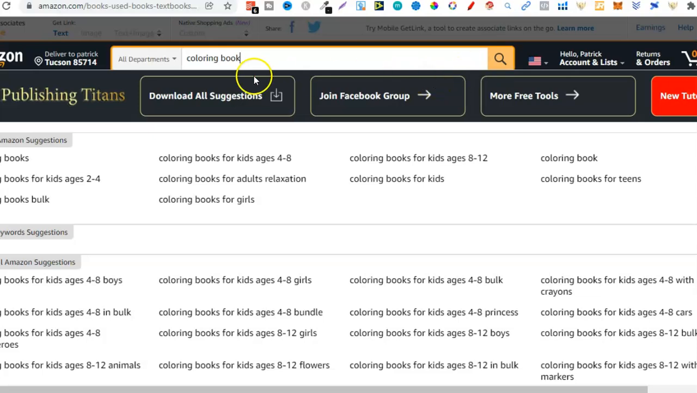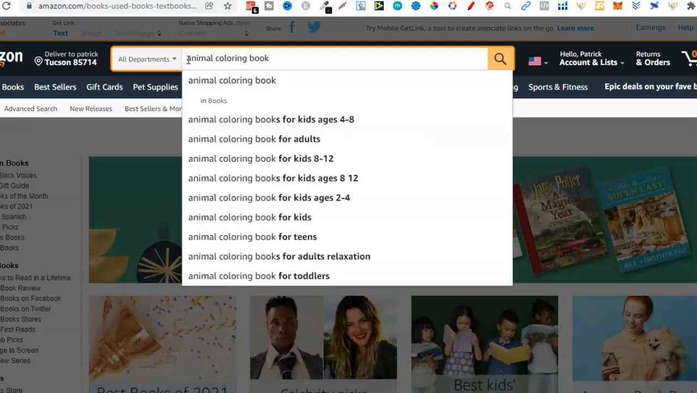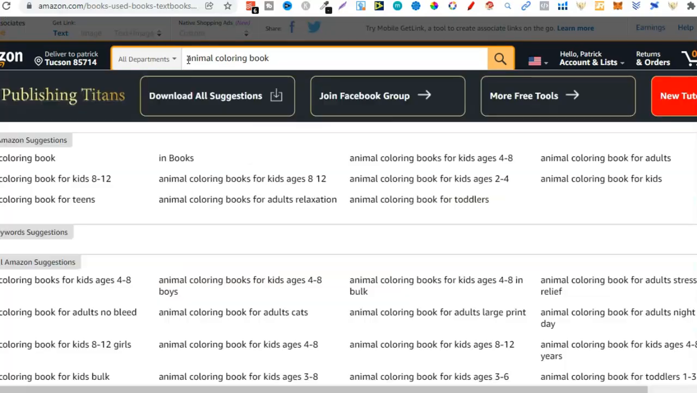For this instance, we've typed in colouring book. Let's go for something really popular. Let's just type in animal colouring book. Now a top tip, when there's lots of keywords like this, that tends to mean that there's a lot more traffic. So the more popular a niche is, the more keywords you will find. If a niche isn't very popular, you're going to find it harder to find keywords. All it takes is just a little bit more digging.